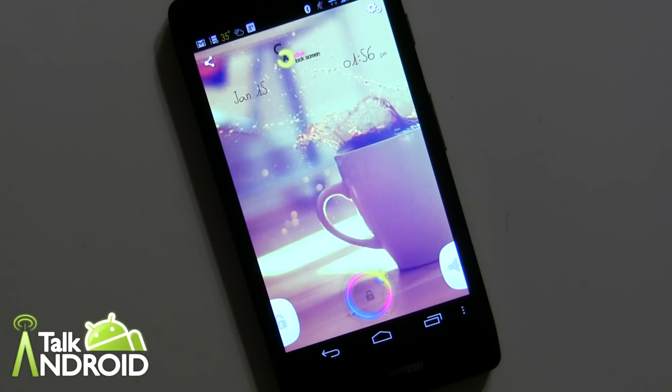So there you go. So that's it. It's called Active Lock Screen. It's free, and it gives you the ability to customize your phone and make it look cool in the way you want it. So you can't go wrong with that. Free is good. So check it out and let me know what you think.